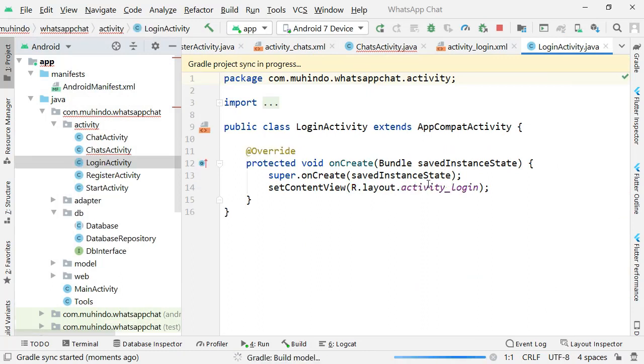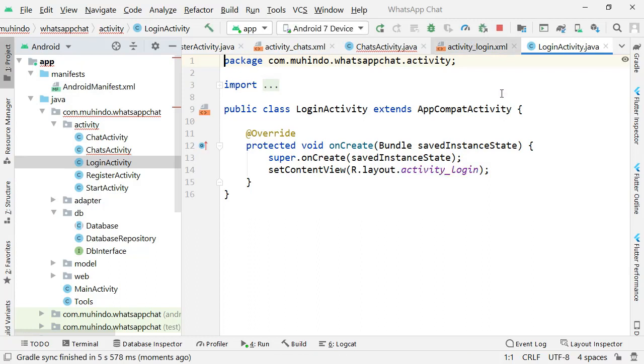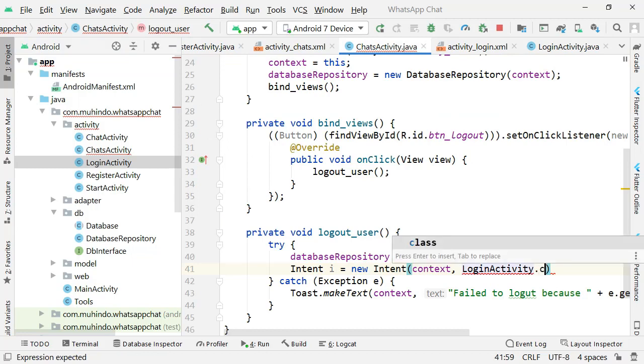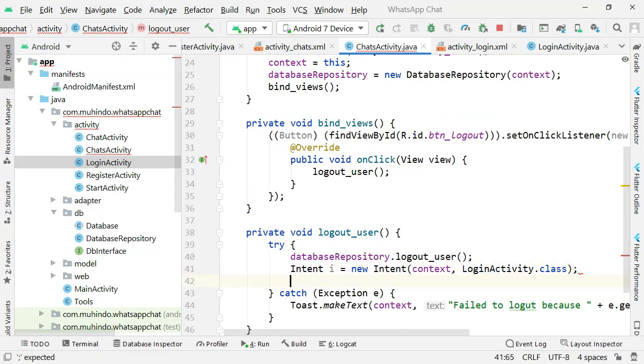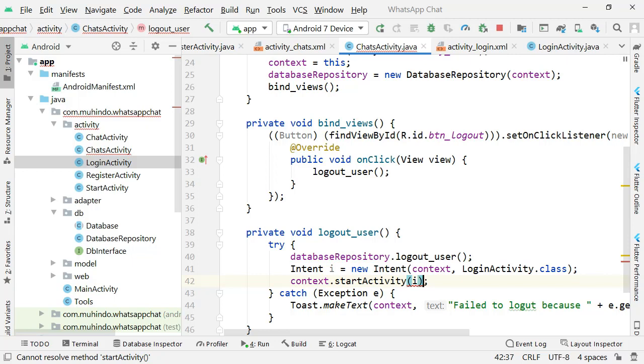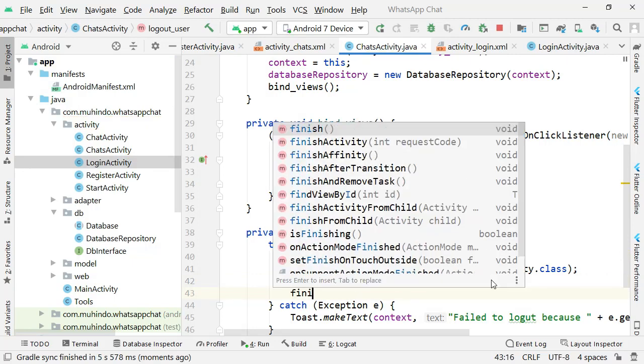That's the login activity. We'll work on it later, but we know it's a login activity, right? That's the next thing that we're going to do. So we come here to charts, and then we have to put login activity dot class, and then you put context dot start activity, and you pass the I. If you don't want to come back here, we just simply put finish.